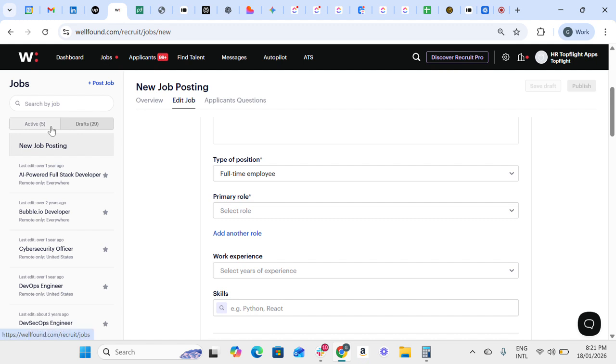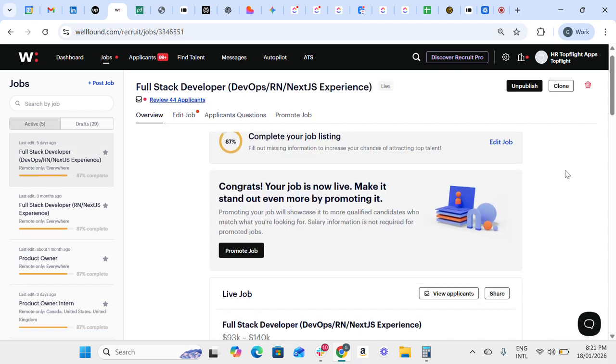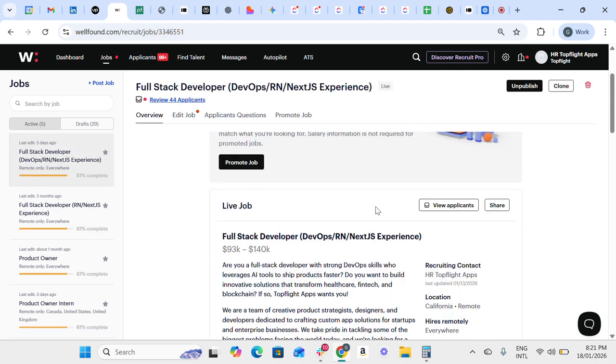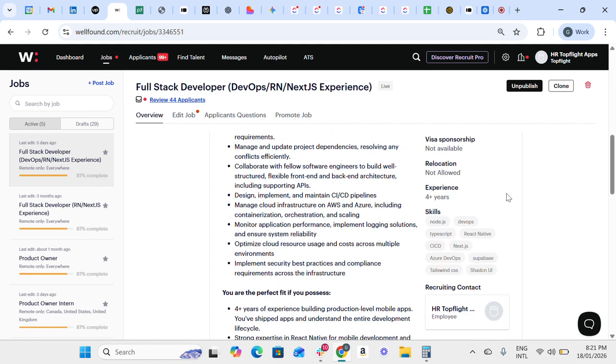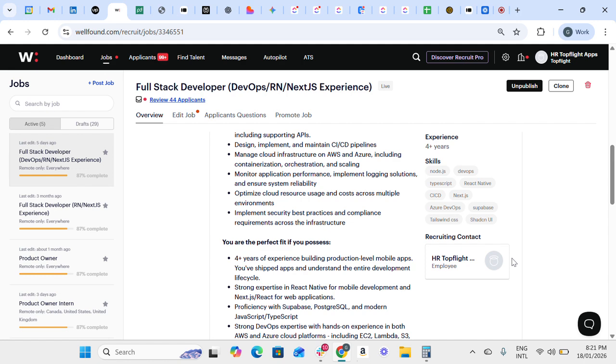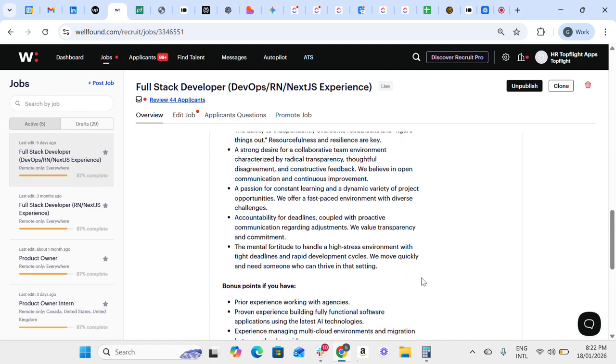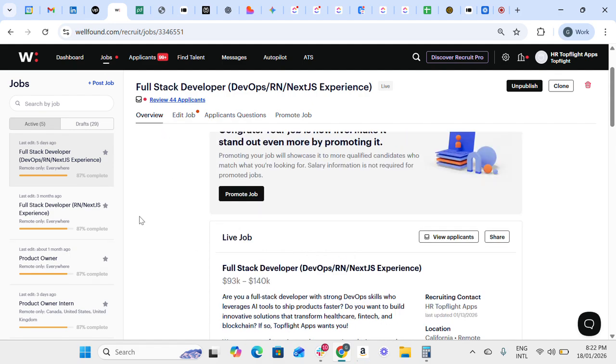So for example, if we go back to jobs, this is a job that is active. So it's pretty straightforward how they look. What I like here is the skills. So it's just keywords I plug in, which would be showing in the candidate CV as well. And you can add coworkers as well. So these are the postings.